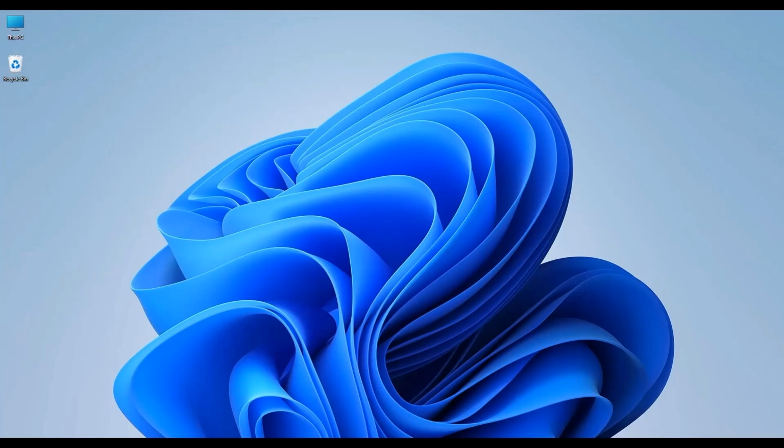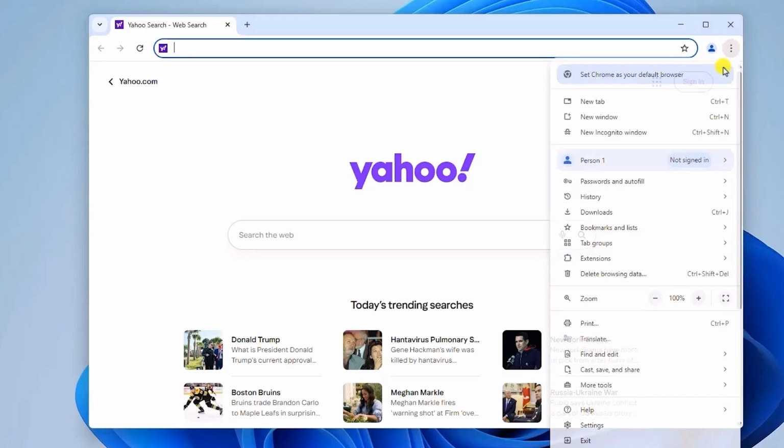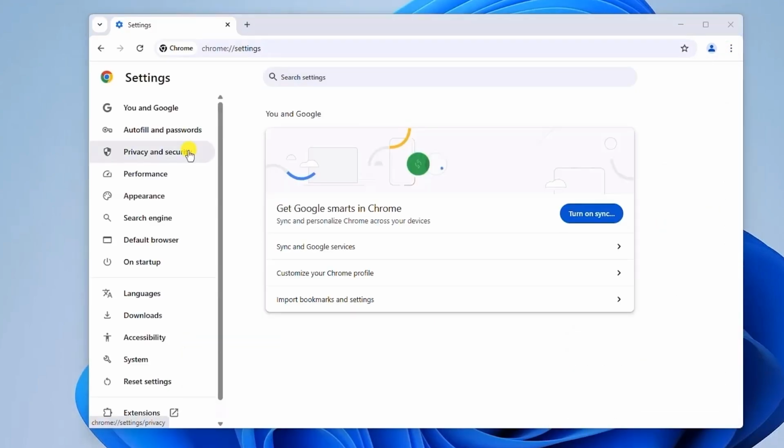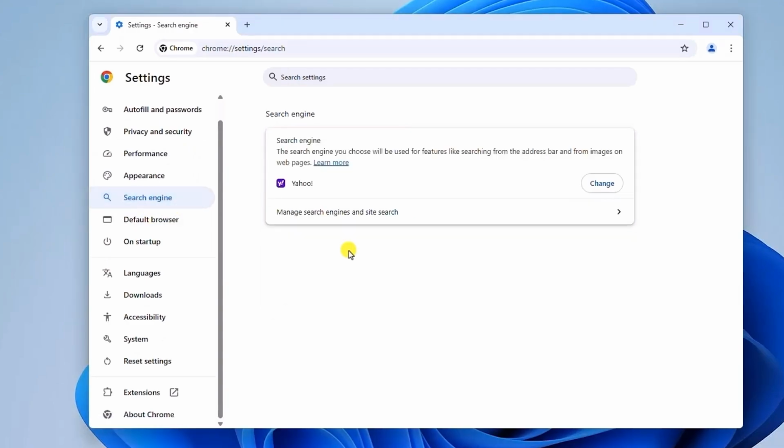First, just simply open your Google Chrome. After that, just simply click on the three-dot menu at the top right-hand side corner. And over here, just click on Settings from the drop-down menu. Now in the search menu, scroll down until you find the search engine option. Here you will see the option Search Engine used in the address bar, which you can see right over here.